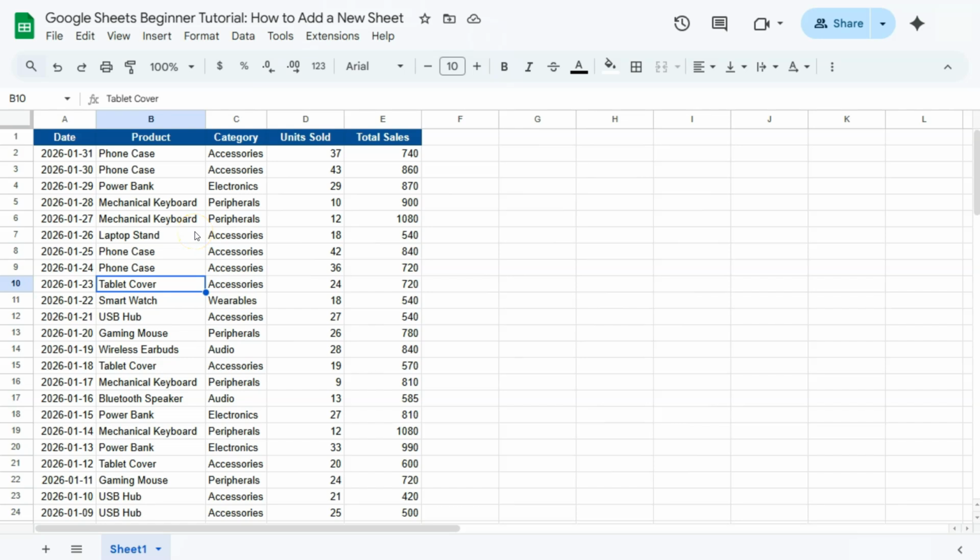So where do we find our sheets? They're found right at the bottom of your spreadsheet. So right now we have one sheet. That is the automated name for your sheets whenever you add one. So automatically when you open a spreadsheet, you will have your Sheet 1, which of course you can always rename.